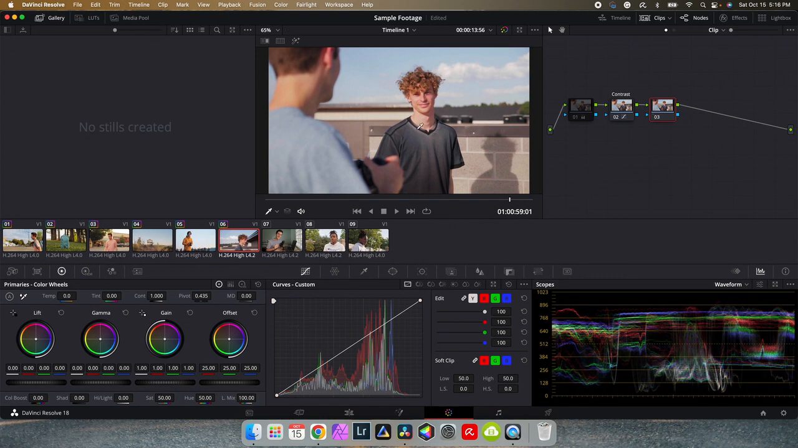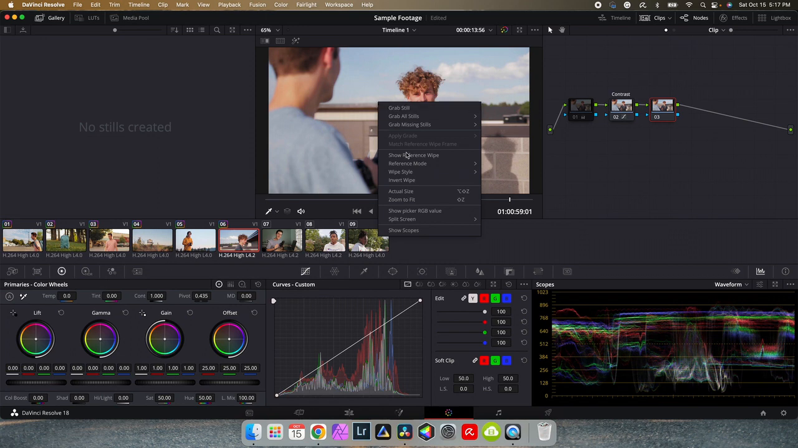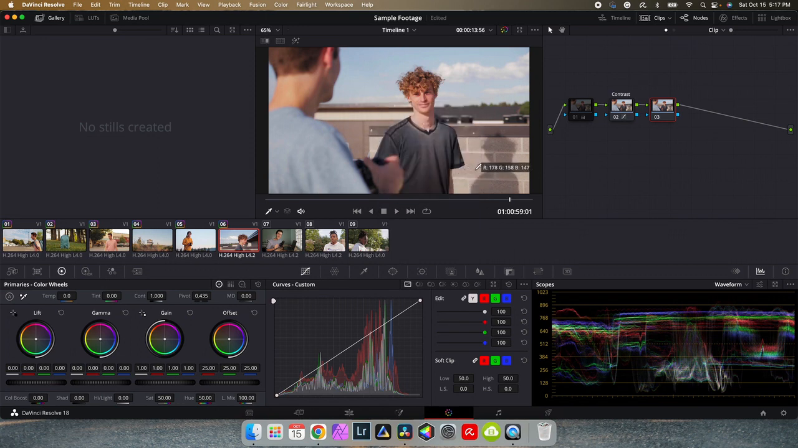And on this one, we're going to go ahead and take a look at our white balance. If we right click on the image, you click on Show Color Picker RGB Value, and then it'll show you the red, green, and blue values of any area that you're hovering over. So here we've got our red value, which is 181, green 159, and blue 142. This shows us that there's more red and green in the image than there is blue, which tells us that the image is leaning slightly toward the warm side of things.